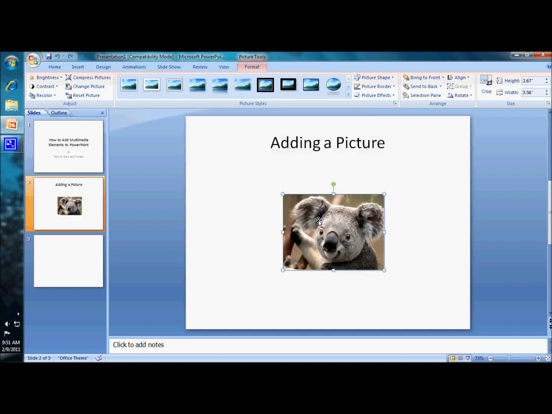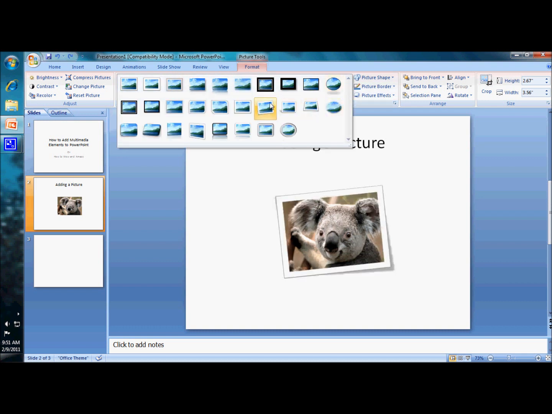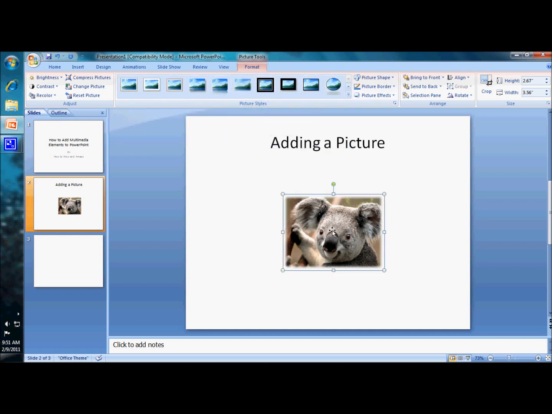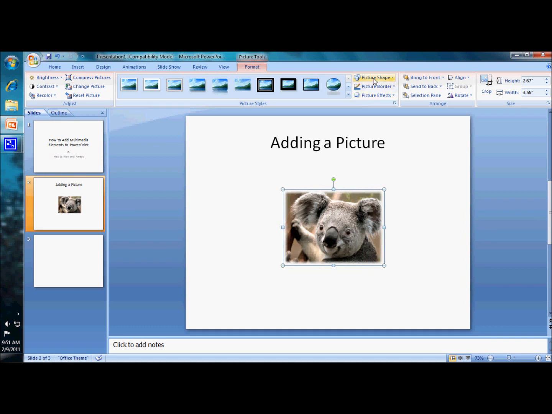There we are. One more time, we're back to the normal koala bear. I can change the border on my koala bear. There's lots of options here, and if you hit the little down arrow there, you'll see there's lots of other default options already here. The one I kind of like is the soft border right there, because koalas are soft and fuzzy anyway. I can change the shape, the border, the effects.